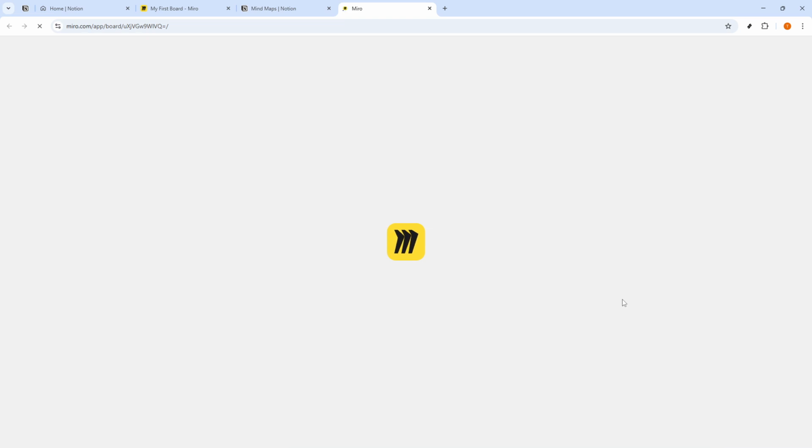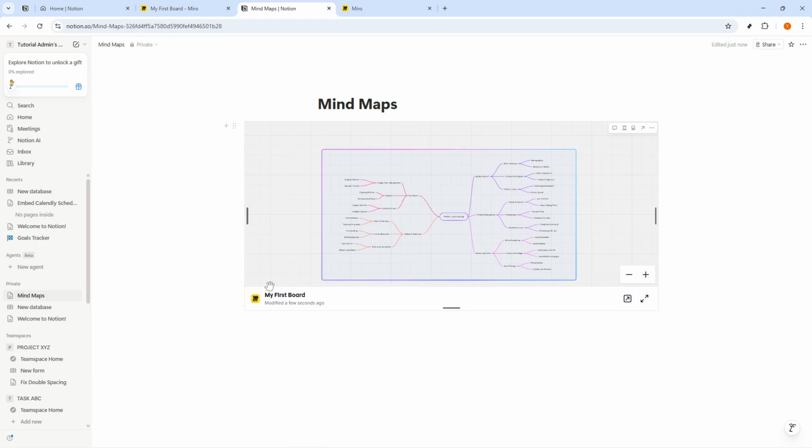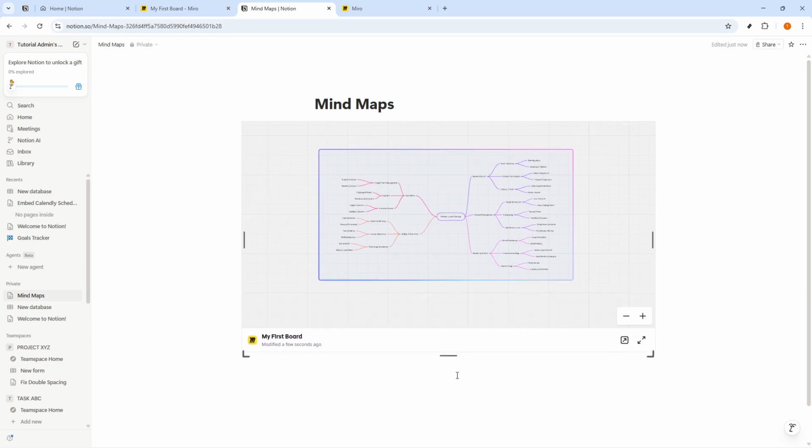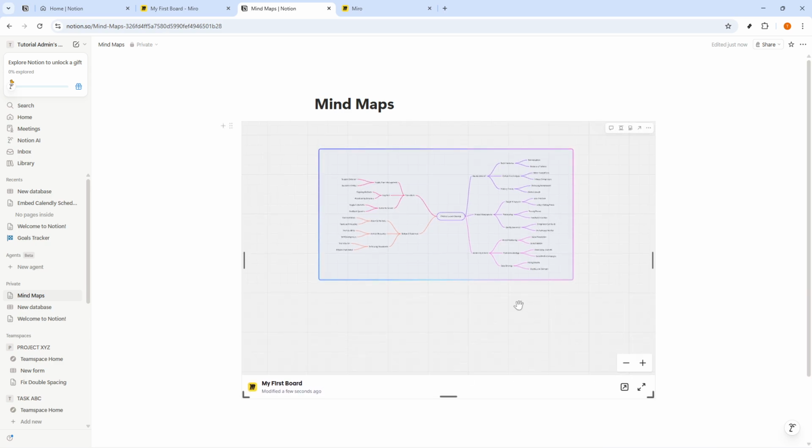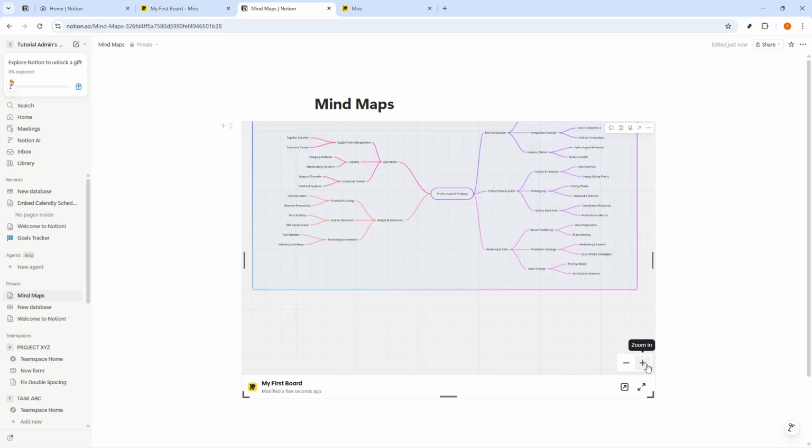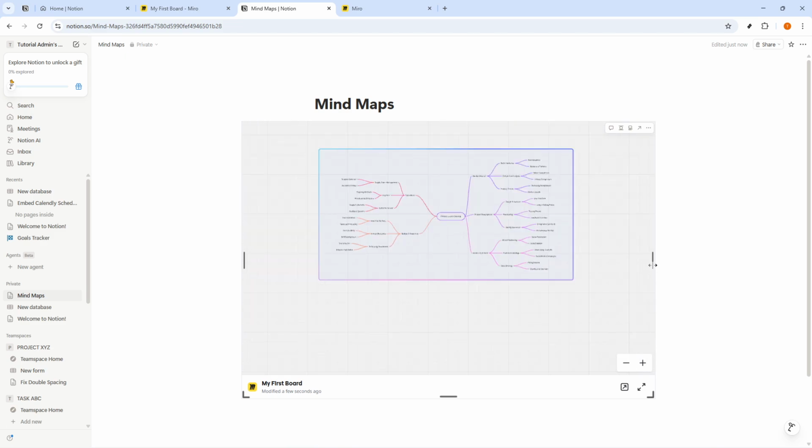A quick tip before you go: if the embed doesn't display properly, double-check that the link you copied is a public or share-enabled link from the mind mapping tool. Some platforms won't show the content inside Notion unless sharing permissions are turned on correctly. With that set up, you're good to go, and your mind map should stay accessible right from your Notion page.